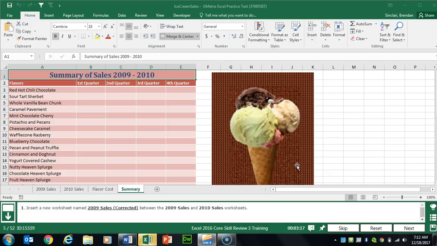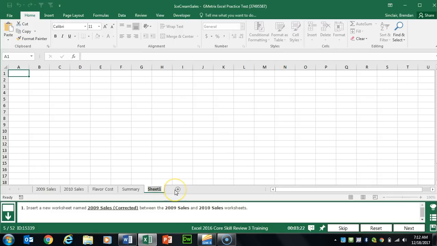Task 5 wants us to go ahead and create a new sheet, so we'll go ahead and click the plus symbol right here. I'll double click. You could have right clicked and selected rename, and we'll type in the new sheet name, 2009 sales corrected. Make sure you capitalize the C. We'll hit enter to set the text, and then it wants us to place it in between 2009 and 2010.